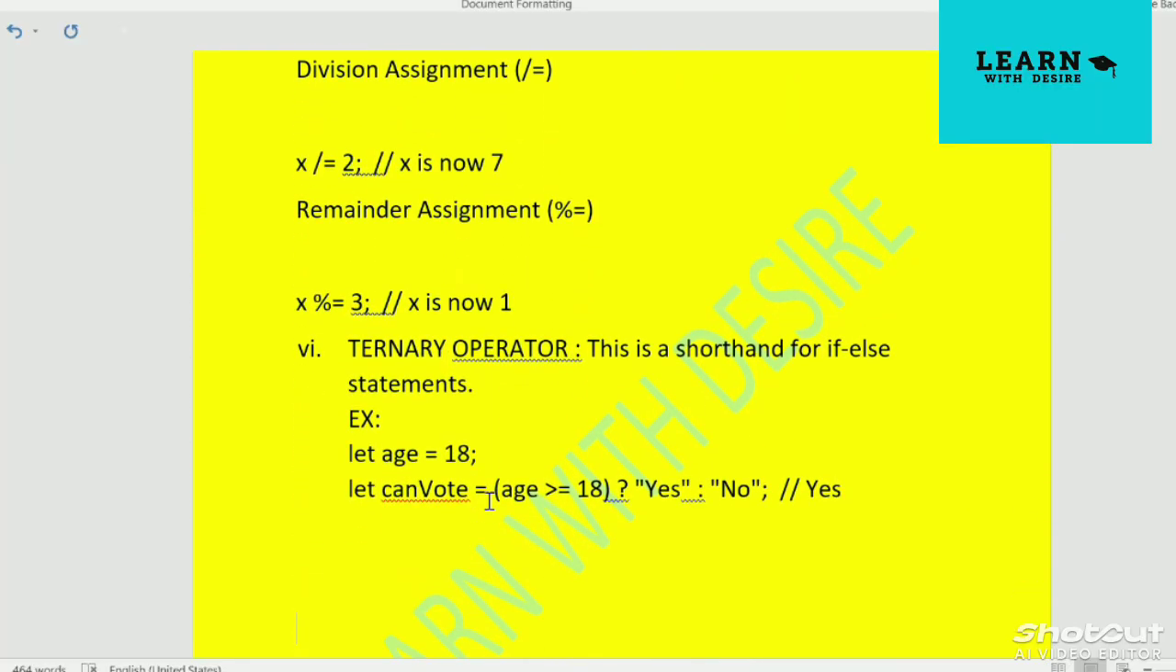Now let us see what is the ternary operator. This is the shorthand for the if-else statement. It works like the if-else statement. Here, ternary operator means 3 expressions in one statement. Here you can see let age equal to 18 semicolon. Here this is the statement. In the statement, 3 expressions are there.